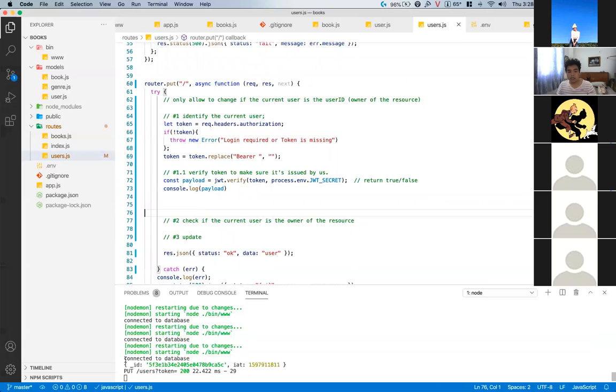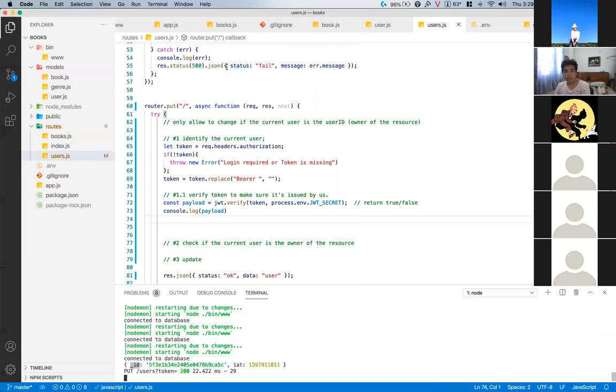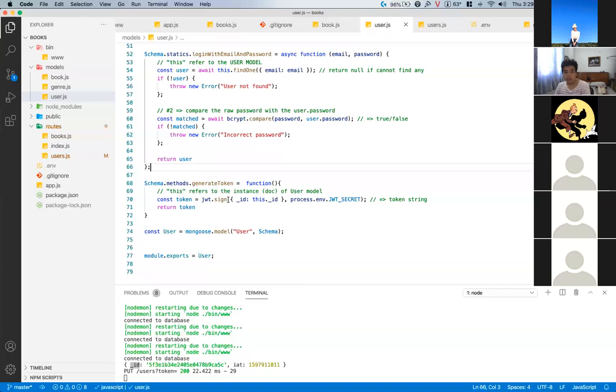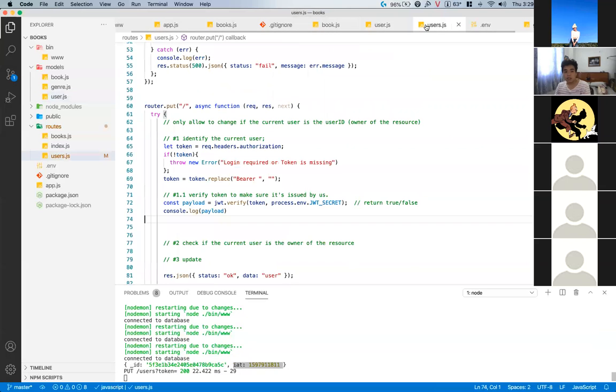We construct the payload. I'm gonna send again. Ta-da! So this here is the payload. Okay. Inside that payload, we have underscore ID, which is the user ID we attached to the payload when we created it here. Right? So this ID, and this is the issued-at time that JWT creates for us. We don't have to do anything about it. Okay.